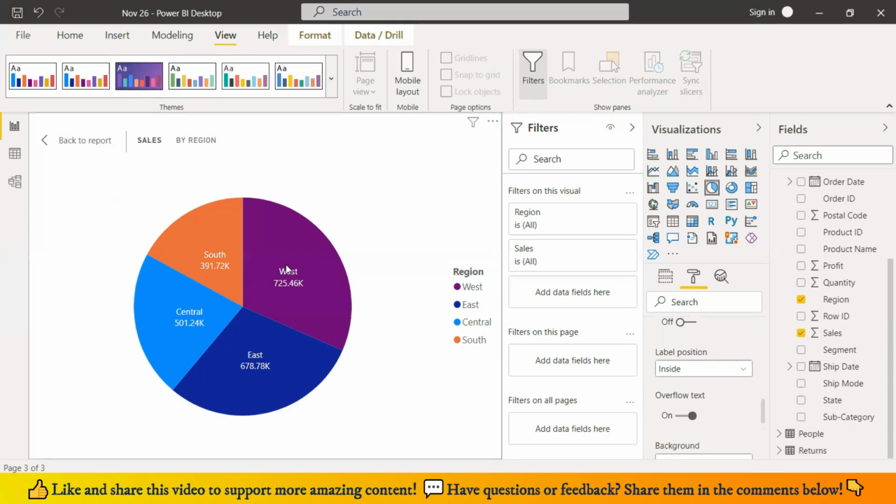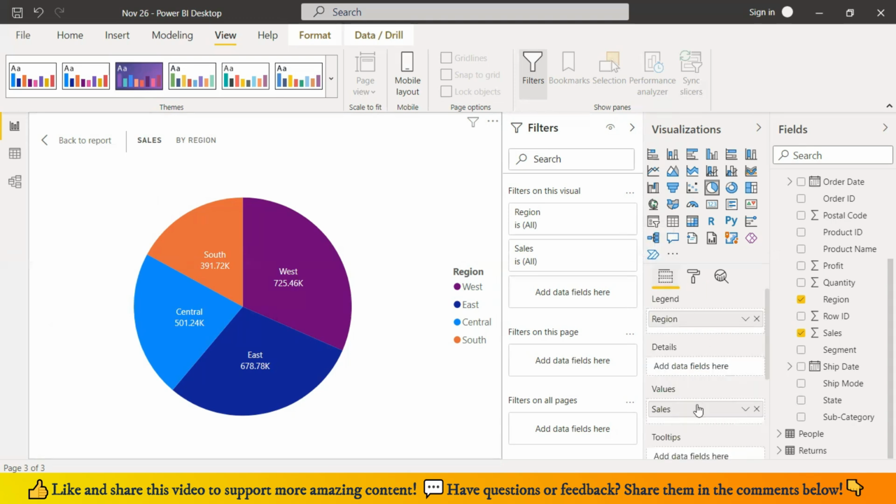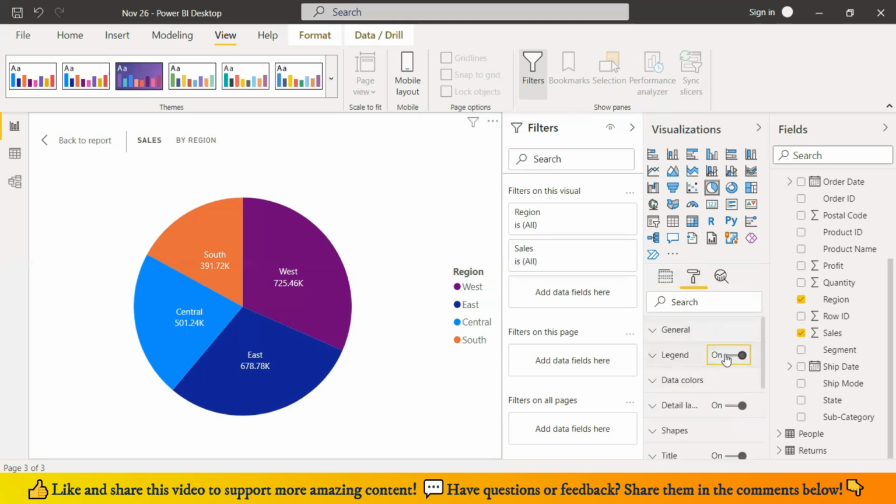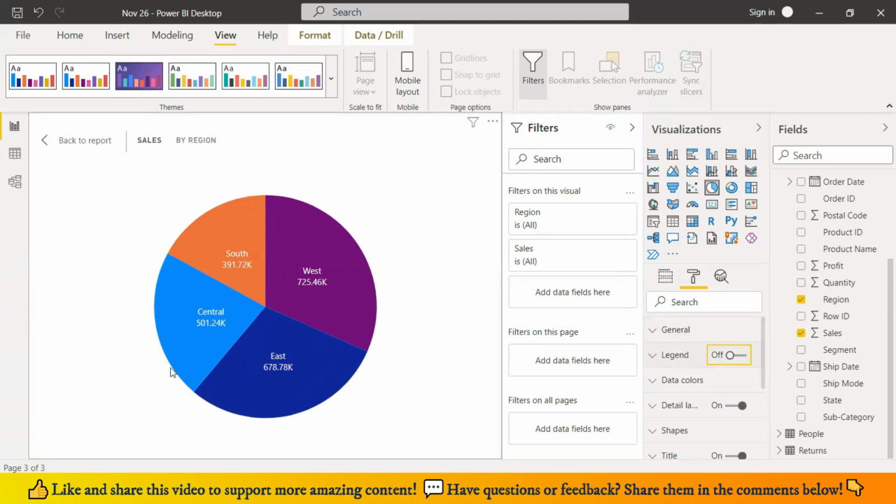Sometimes customers will ask for this type of chart also. Inside, if you are choosing, then the legend, you can remove it. See, the legend, you can hide it. If you do not want it, you can go here and turn the legend off. That will go off, and only this value you will see.